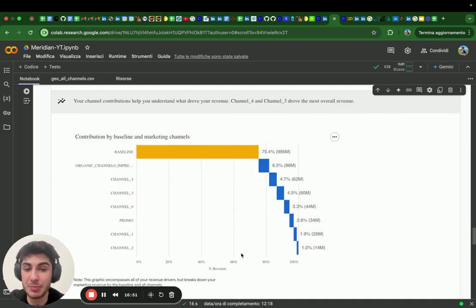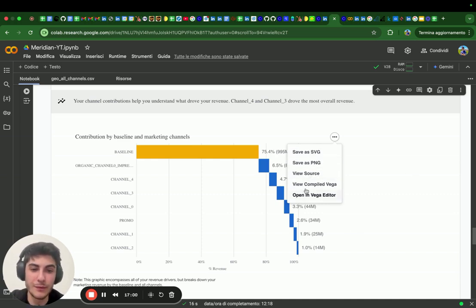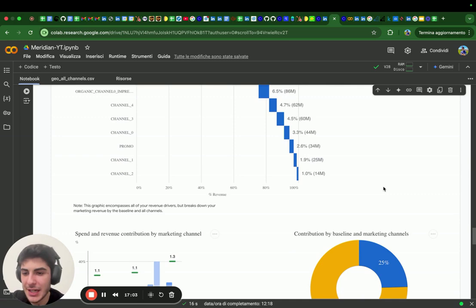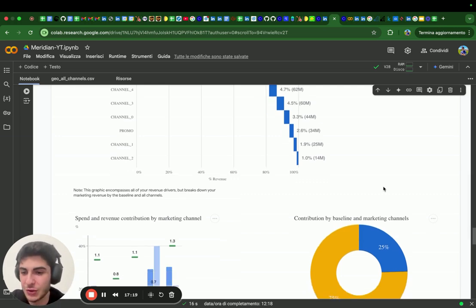Second thing, waterfall decomposition. We can actually check each insight, and we can save each graph as SVG, PNG, or view the source, or compile it. Everything is really dynamic. It looks like they wanted to share a platform and a UI which would be easy to interpret and easy to actually use in a meeting to solve specific problems in your MMM.